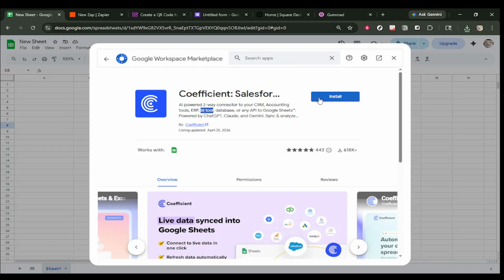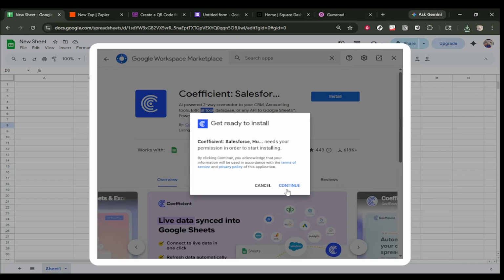Finally, click Highlight, which refers to selecting the appropriate on-screen option to proceed from that page, such as the main action button on the add-on listing. At this point, you are moving forward with the connector so it can be used from inside Google Sheets. That covers everything you need to know.